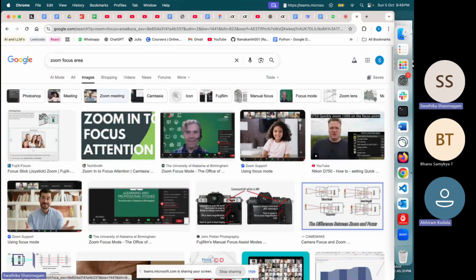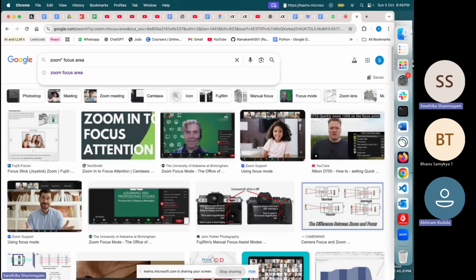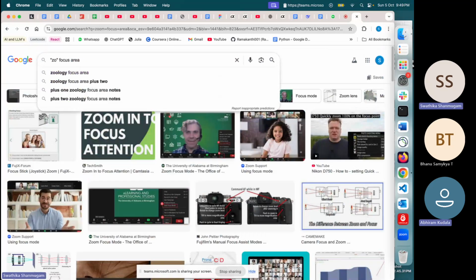Okay, got it. Thank you, Zoom. Ramakant, it's not Zoom, right? I forgot why I'm asking Zoom.